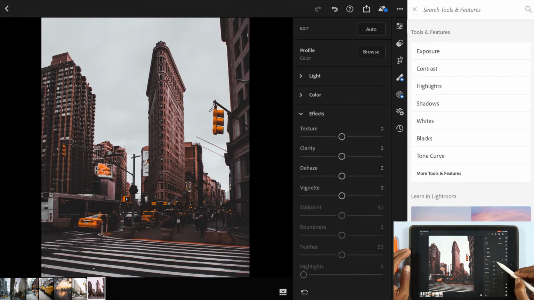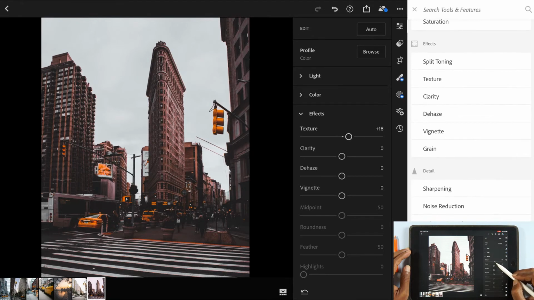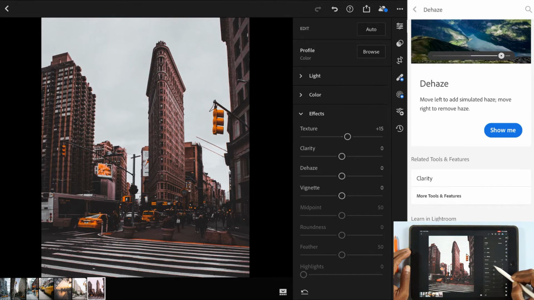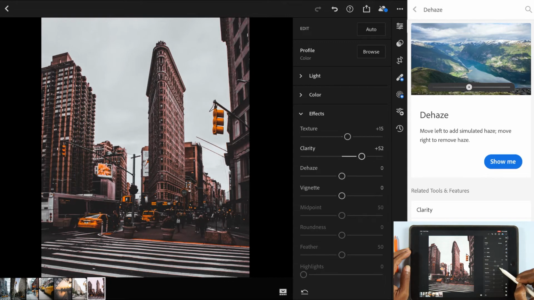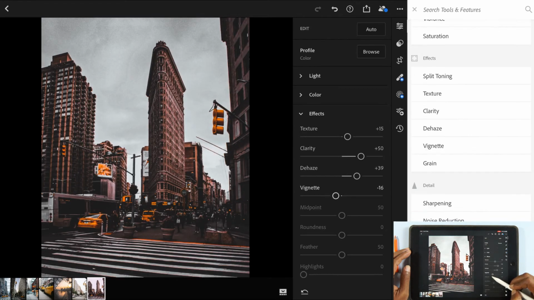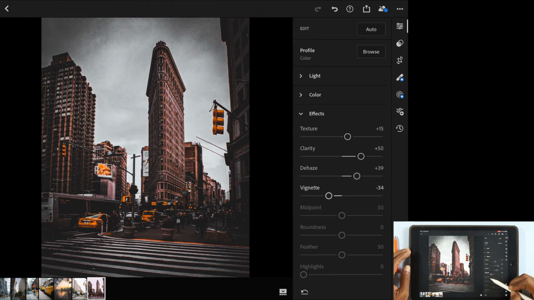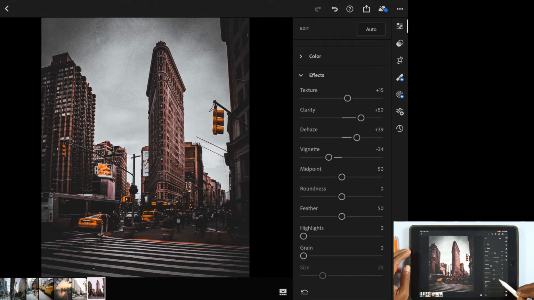Then go to effects mode, increase texture to 15 points, also clarity by 50 points, and increase dehaze by 40 points. Also decrease vignette by 40 points. Also increase feather to around 80 points.